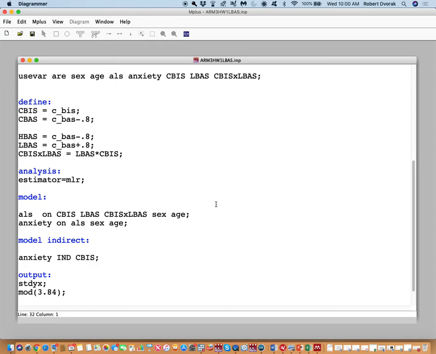I would also throw the figure in there to show just the basic path model, and a figure that shows just the slopes from BIS to ALS at high, low, and mean levels of BAS. And that is how I would have gone about doing this. I would also at some point probably throw in the R squared for anxiety, whatever the R squared was, right? Make sense?